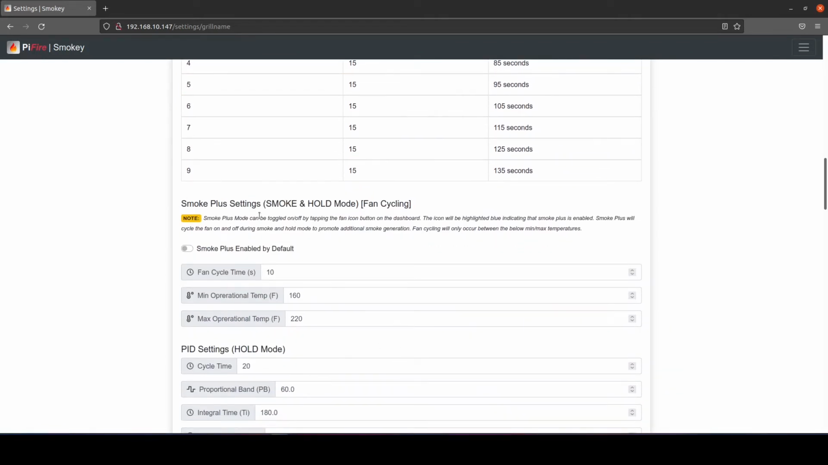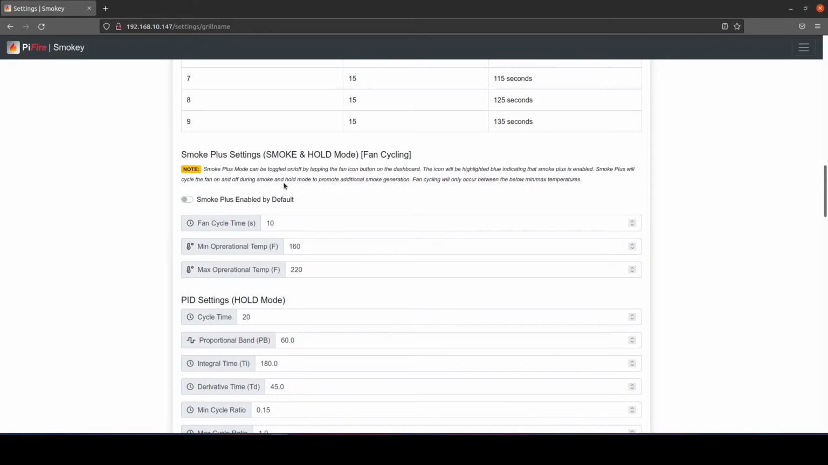For Smoke Plus, this is basically cycling the fan so that we get a little more smoke during the cook. And we can do this by setting the fan cycle here for a specific amount of time. Right now I have it set for 10 seconds. That means the fan will be on for 5 seconds and off for 5 seconds. And it will operate this mode, cycling the fan on and off between 160 degrees Fahrenheit and 220 degrees Fahrenheit. And I actually like to keep this mode on by default.